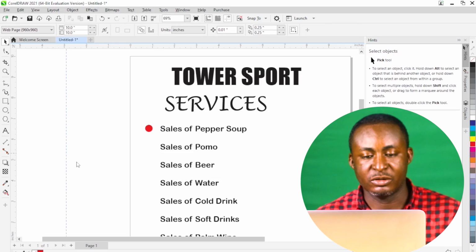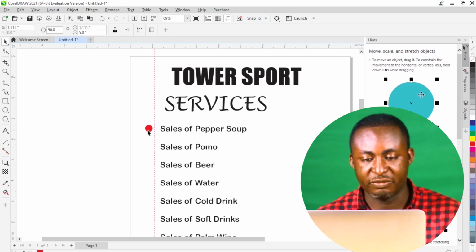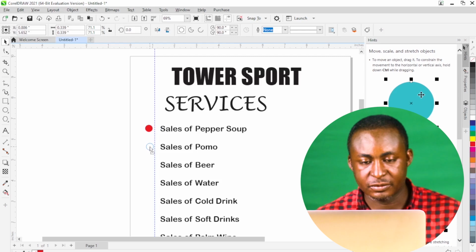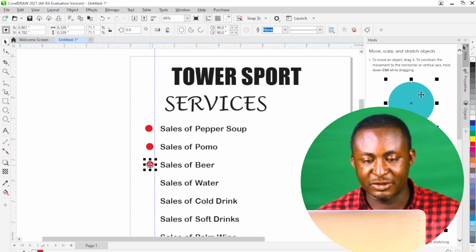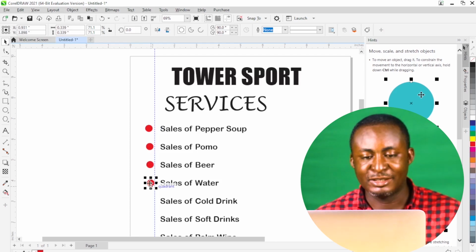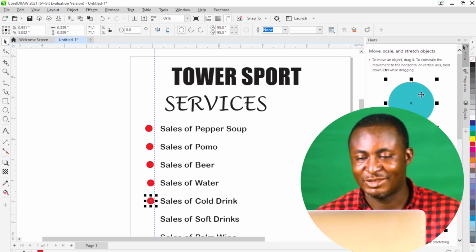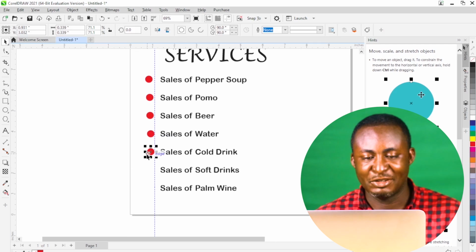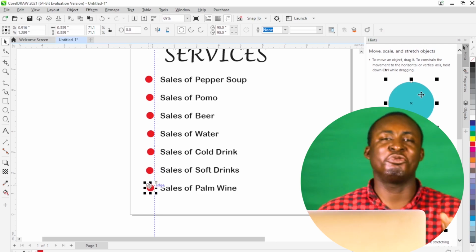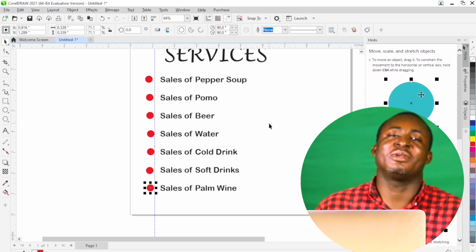I want to use this ruler so that they will be perfect. What I'm doing now is dropping it. You drag it and then you right click to drop it. That's how you duplicate. There are so many other ways of duplicating.